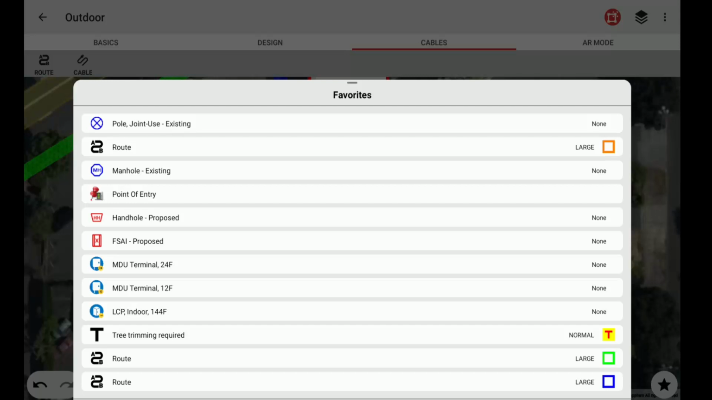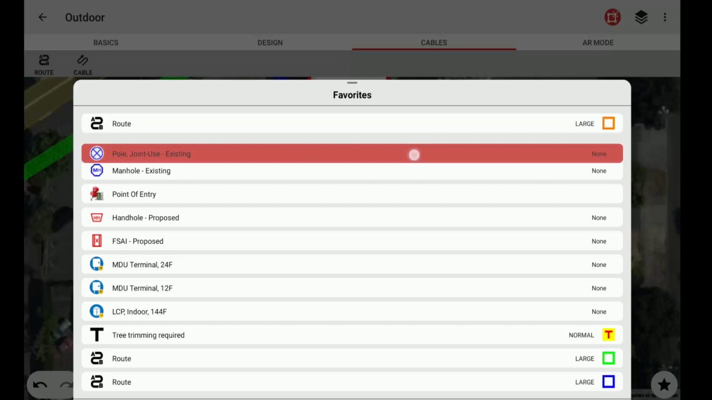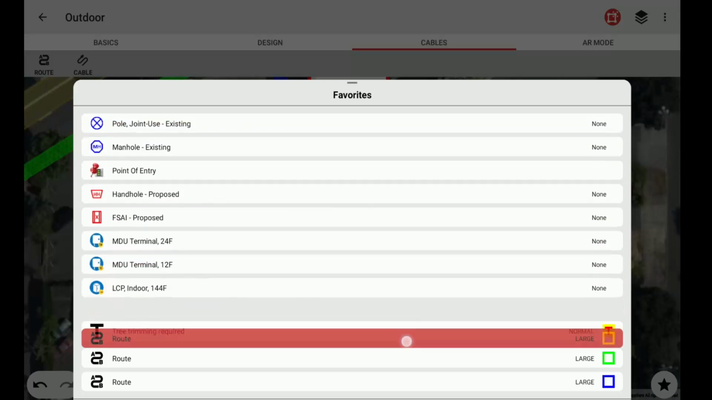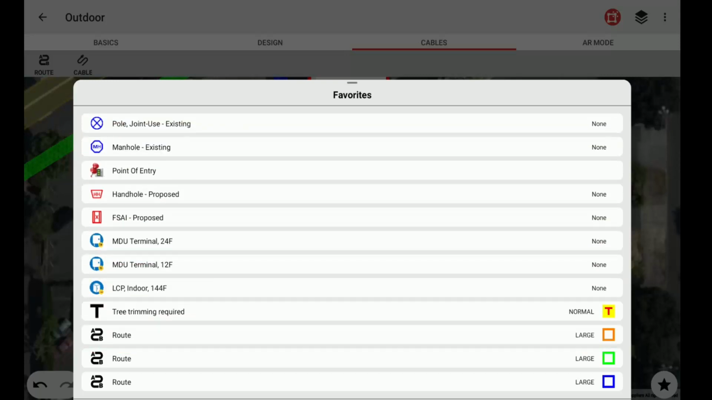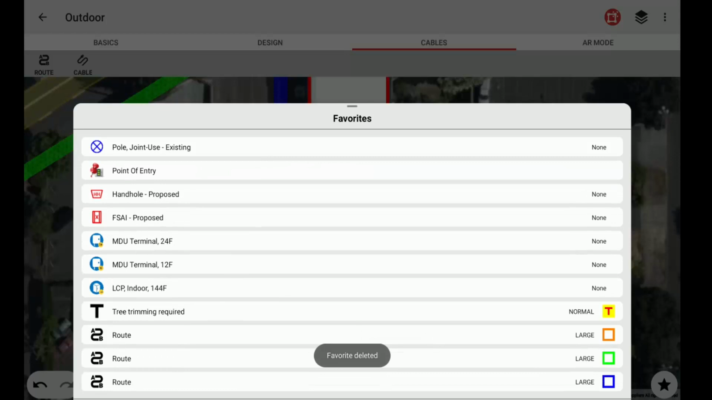To reorder the objects on the favorite list, tap and hold on the desired object. Then move the object up or down on the list accordingly. To delete an object from the favorite list, select the object with a tap and hold, and then slide it to the left. A deletion notification will appear.